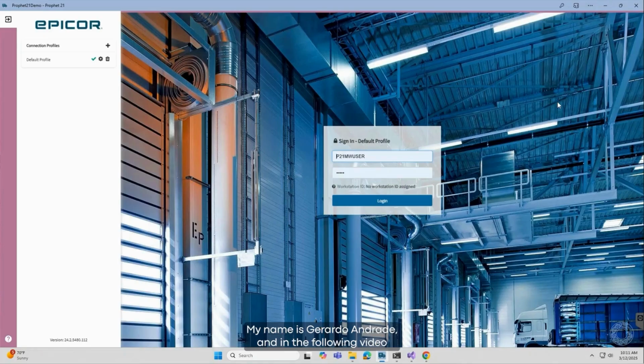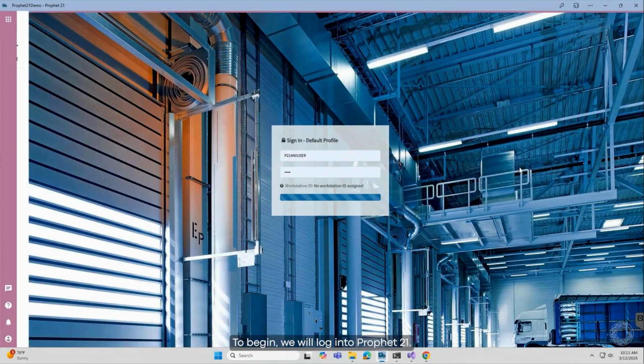Hello, my name is Gerardo Andrade, and in the following video, we will go step by step through how to configure and create an RMB option within a P21 module to generate a CSV file using the Web Visual Rule tool. To begin, we will log into P21.